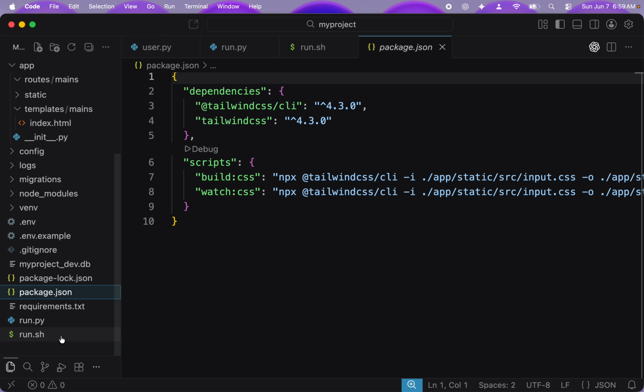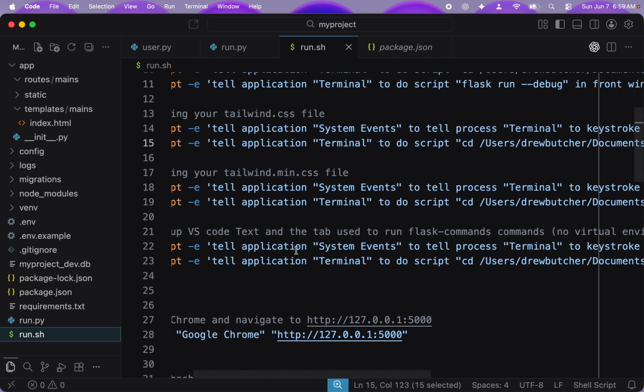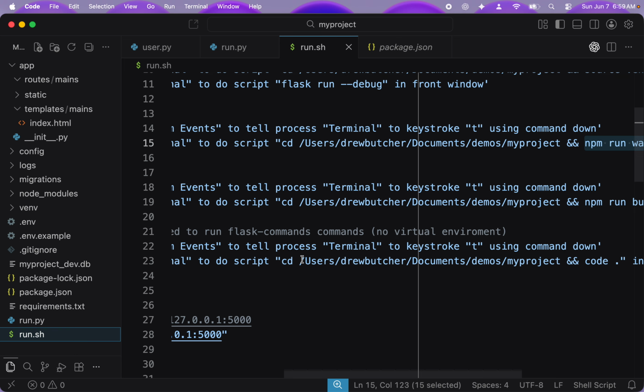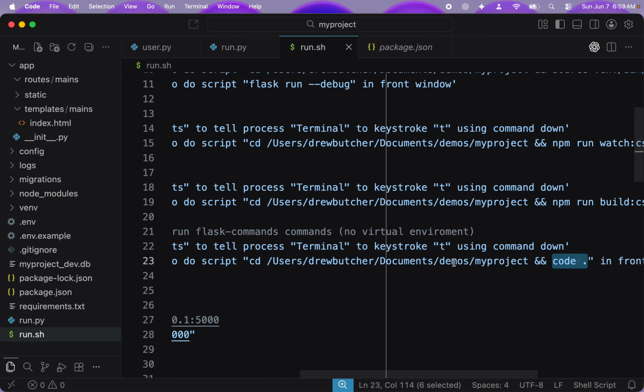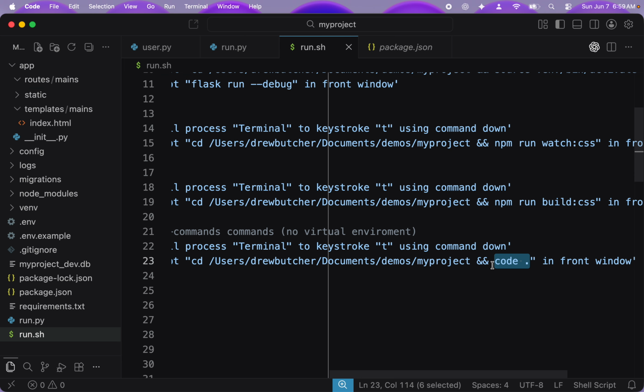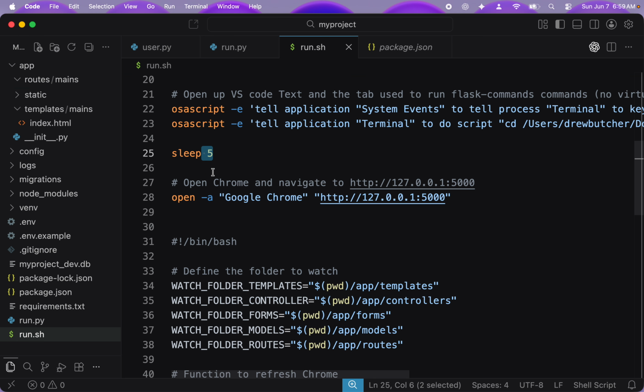So let's go back to that run.sh. That was Tailwind stuff. This is VS Code. Here I'm changing into the project and then running code dot. And if your machine doesn't know code dot, I will show you in a future tutorial how to set up code dot for VS Code, excuse me. And then it waits a few seconds just to let all those terminals do their thing. And then it opens up Chrome and navigates here to this URL.